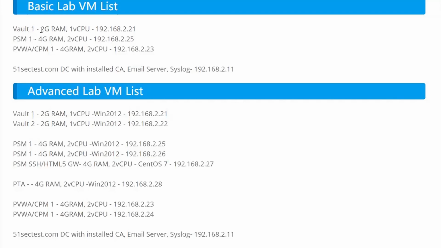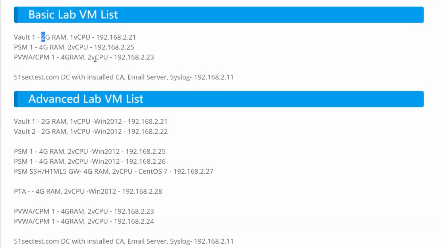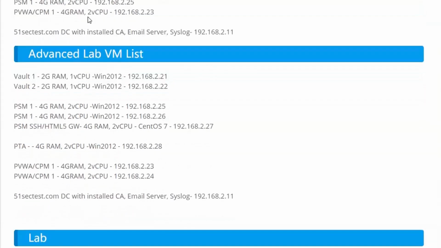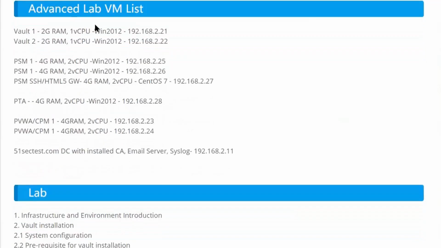For the Vault, I'm using 2 GB RAM, 1 virtual CPU. Actually, you can use half the memory setup in my lab. Now we're gonna minimum, that's still gonna function very well. 1 GB RAM, 2 GB RAM for PSM, 2 GB RAM for PVWA using just 1 virtual CPU. But I'm doubling the size here to make the performance better. For the advanced lab VM setup, I'm using a high availability setup. I'm gonna have 2 Vault servers, 2 PSM servers, 2 PVWA servers.